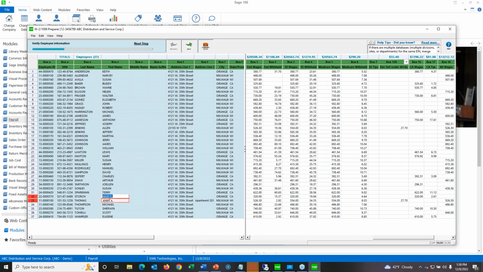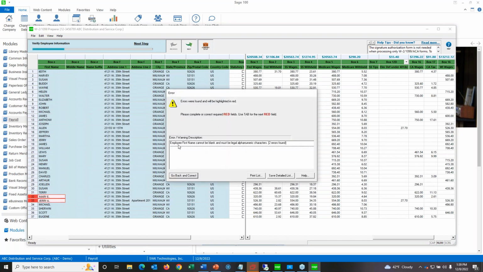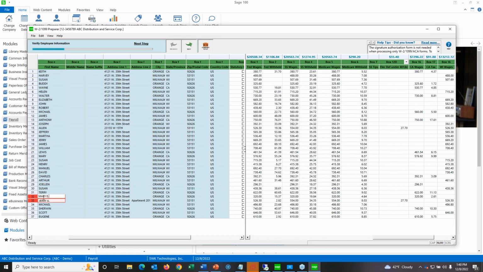And so this one, it doesn't like that the E is there. So if I try to say next, it'll tell me why. It'll say employee first name cannot be blank and must be legal alphanumeric characters. So that means I can't have the point there. And this is really a first name box anyway, so I'm just going to remove that middle initial. So it's telling me that in our employee maintenance, Jerry and Mary have their middle initial in the first name field, so we want to correct that.